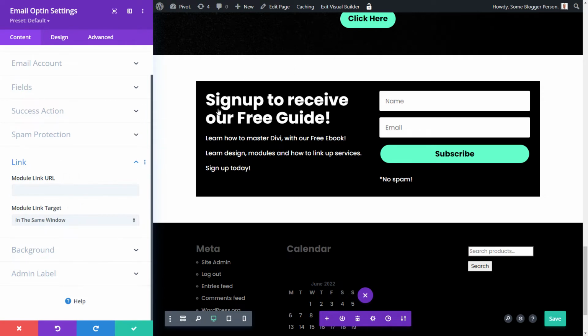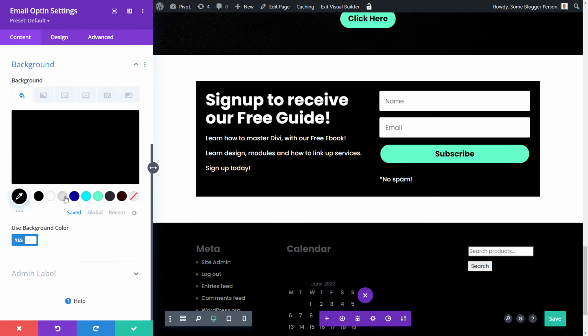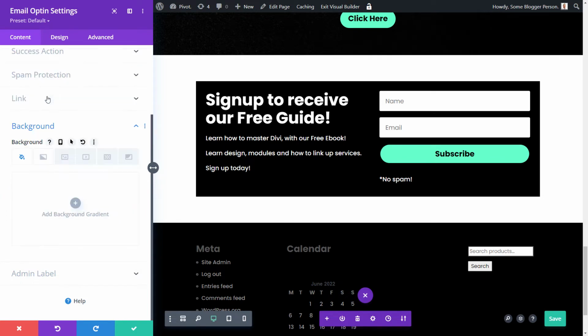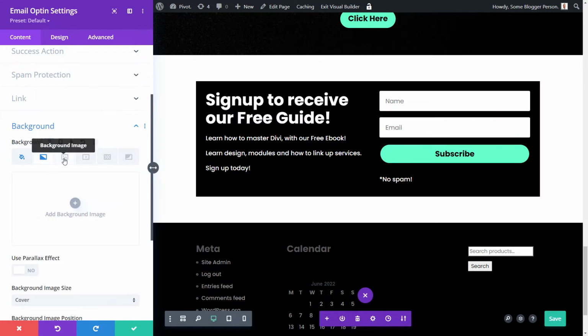Now, we've got the more usual areas here, like link. If I want this module to have a clickable link, then I will add that in there. We don't really want that because it'll interfere with people being able to sign up on the form. The background is currently black. I can change it to a gradient. If you're not familiar with how the background section works, you can add in things like gradients like this, which I'm going to remove, or you can add a background image.